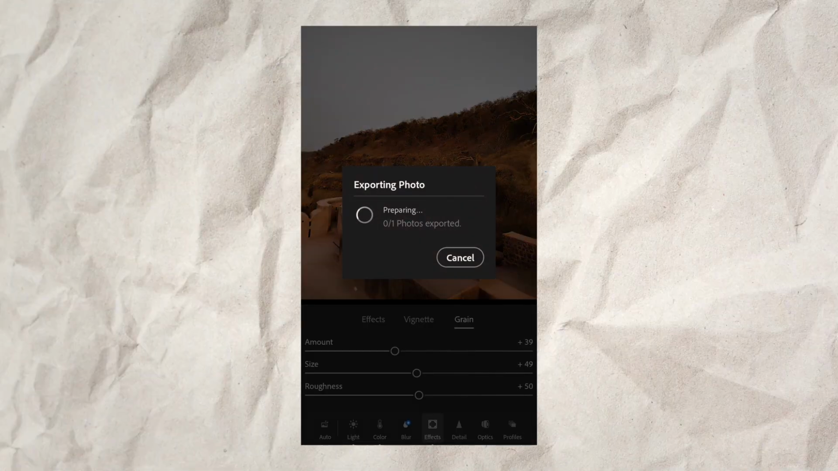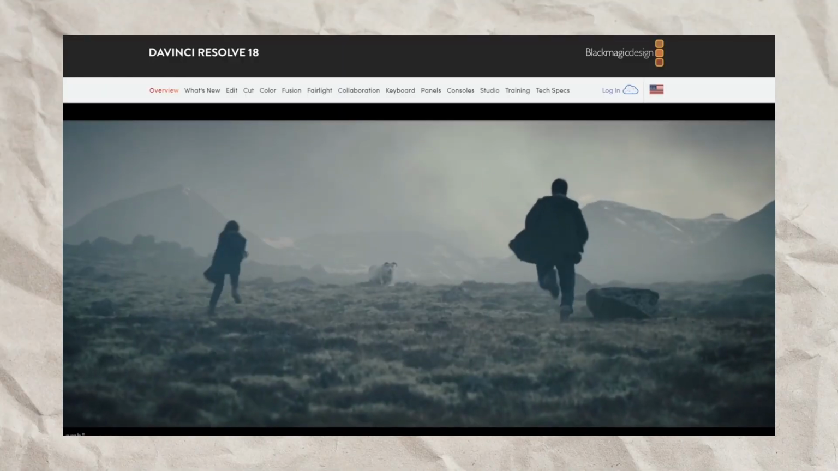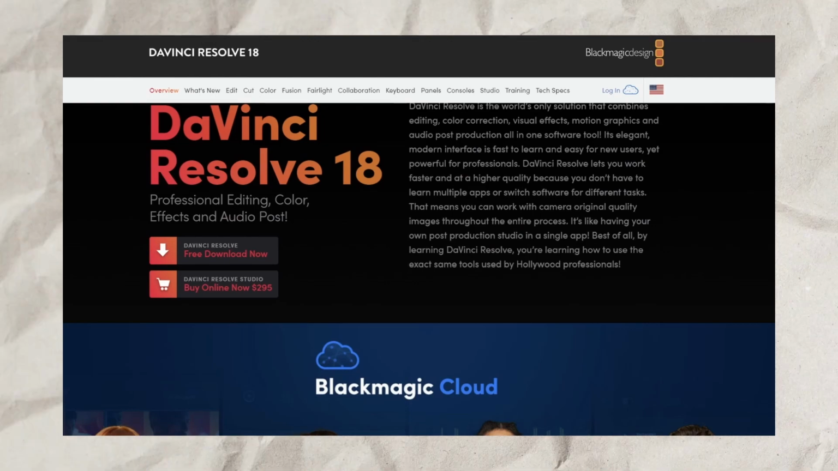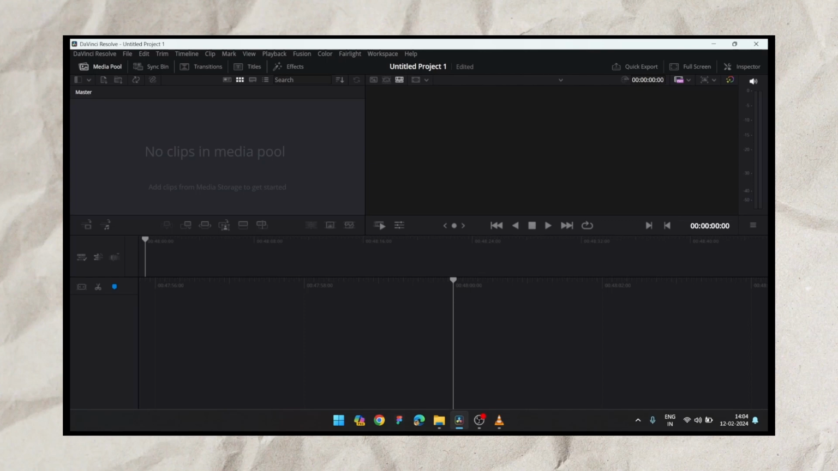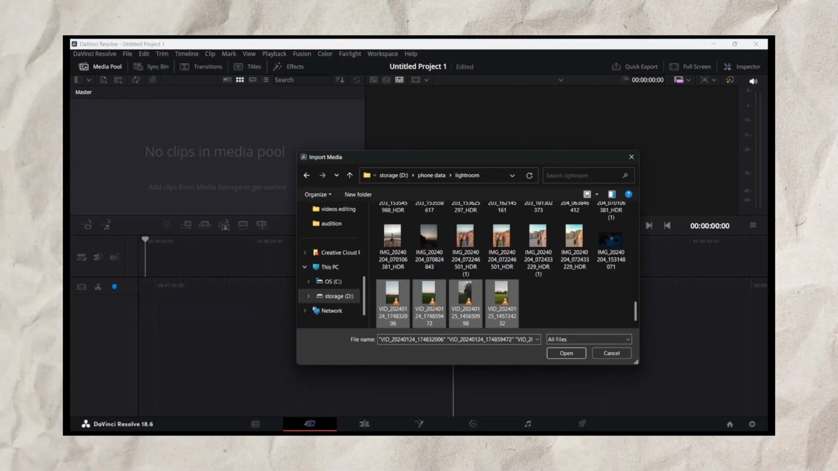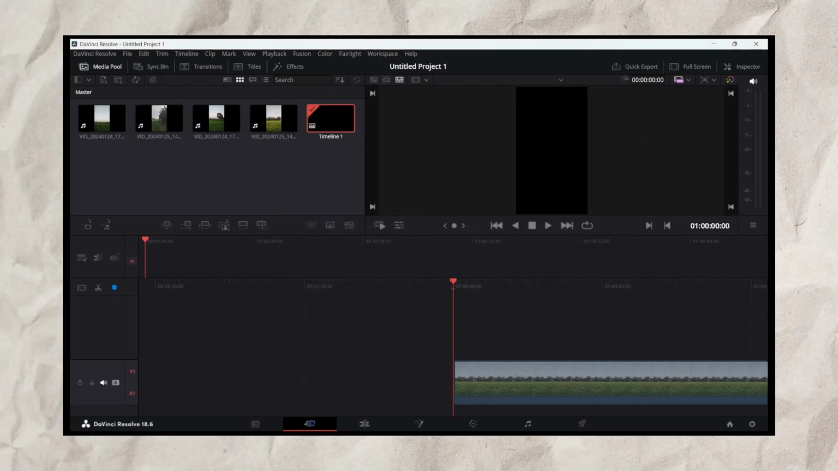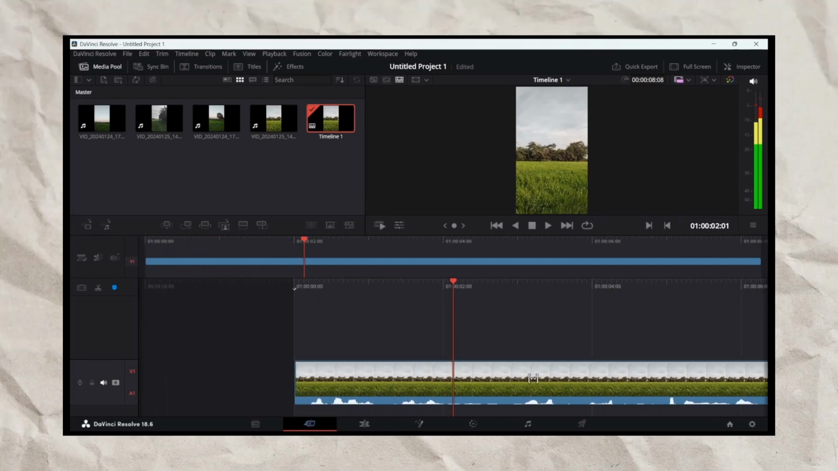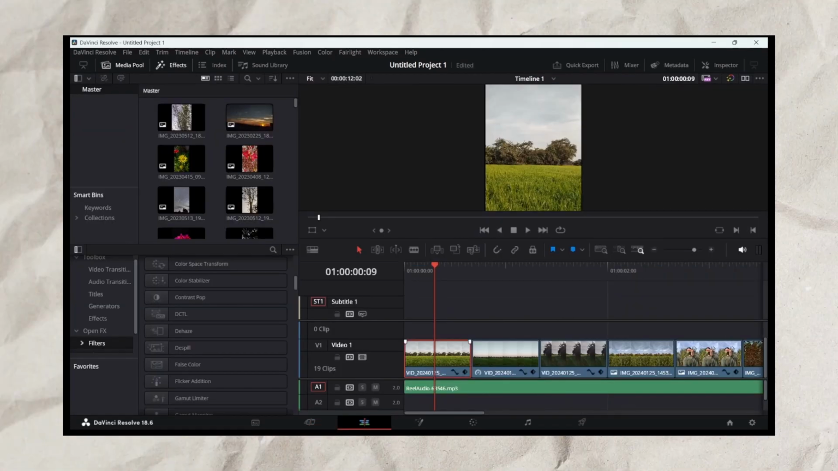Okay, so now open the DaVinci Resolve video editor software. It's free to download. You can go on its official website and download it. Don't be afraid of the interface of it. We just need to use normal elements. This is the cut page. Here, add the clips and then go to the edit page.